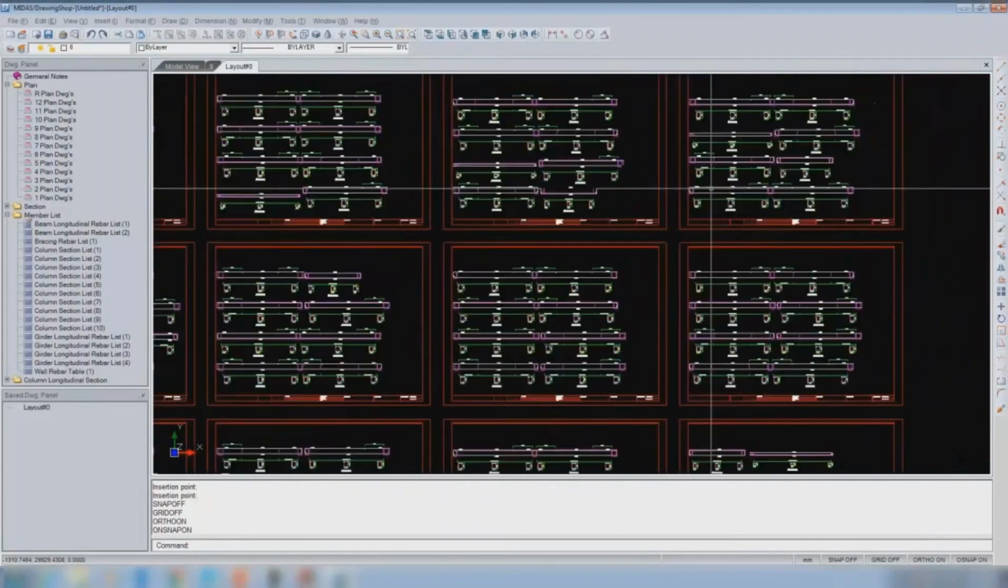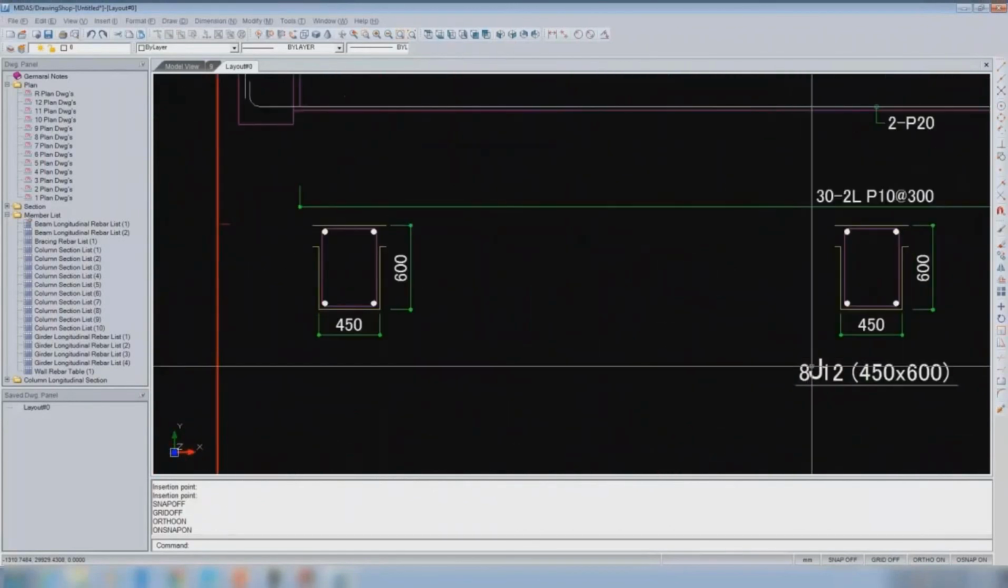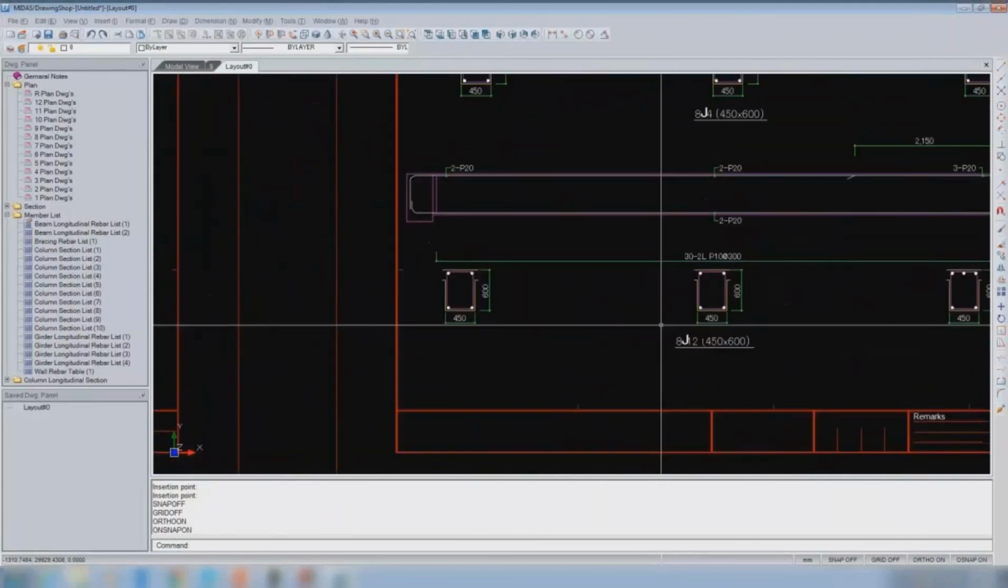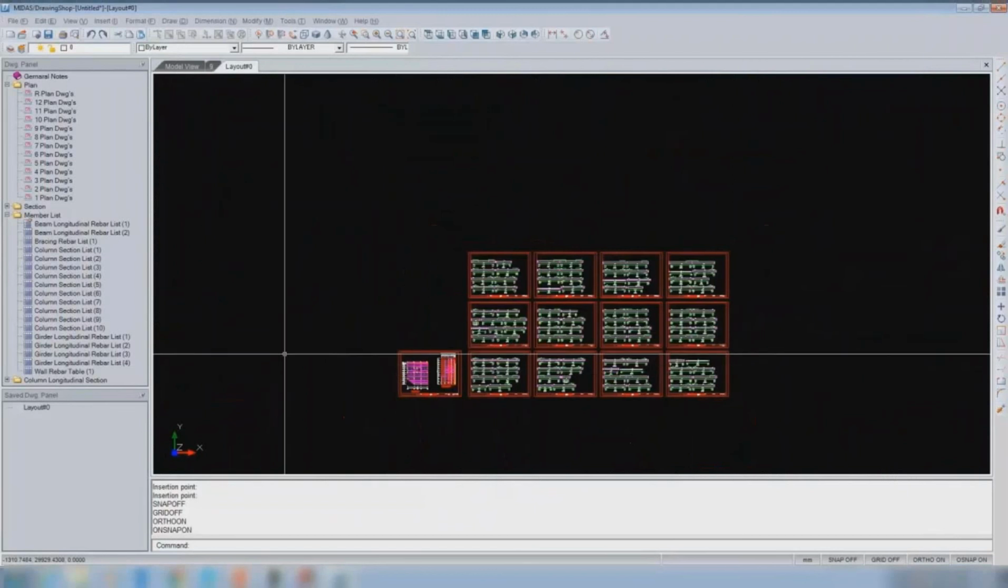So you can see each and every floor. This is for 8th floor. 8J means it is the 8th floor. Then this group number the 12. So based on that you can get the entire detail.